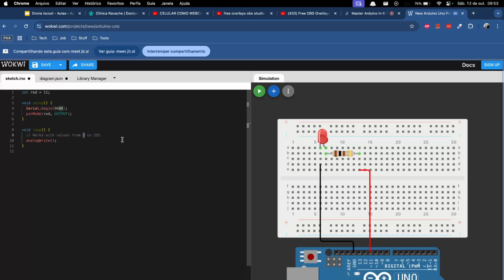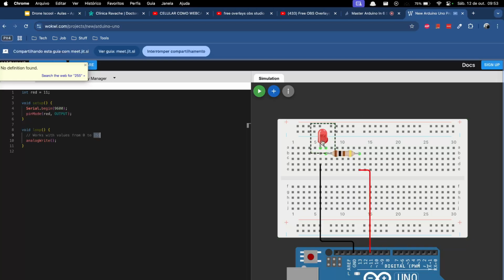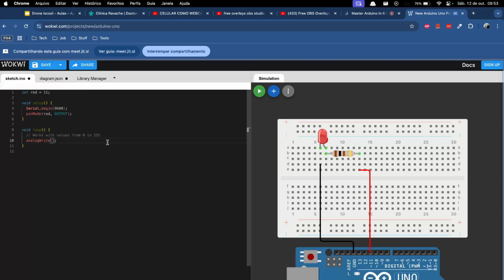Okay, so again, let me explain one more time. 0 means 0 volts. 255 means 3 volts, which the Arduino pins send when we turn on. Okay, so if I want half light, for example, I can send to my red LED, which is pin 11, something like 127, for example. And then here it's half light.